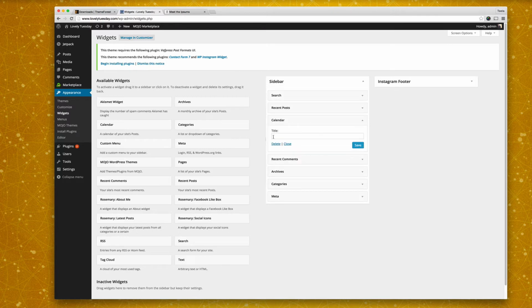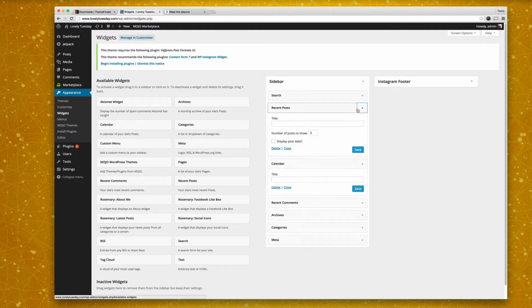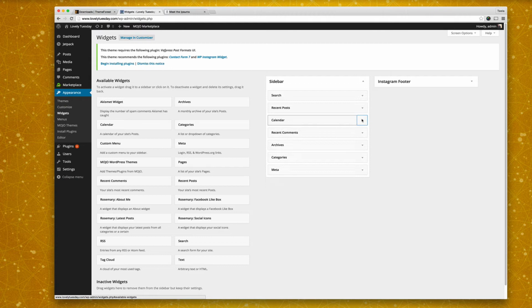And it'll automatically toggle down, and I can title the calendar. I can edit any of these other fields as well. And if I choose to not have the calendar anymore or any of these other widgets, all I have to do is click and drag and then they're gone. So that's really great. Okay, so before we get into plugins, I just want to talk about tools.